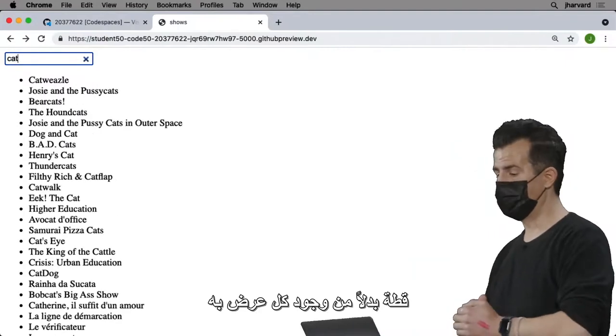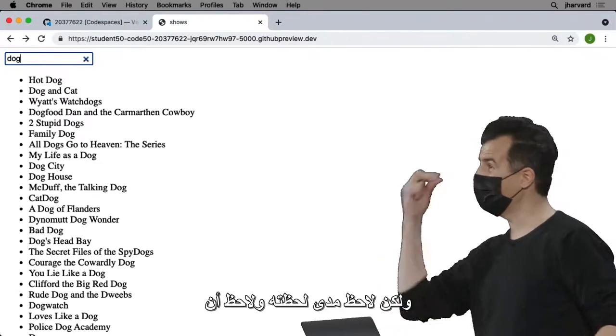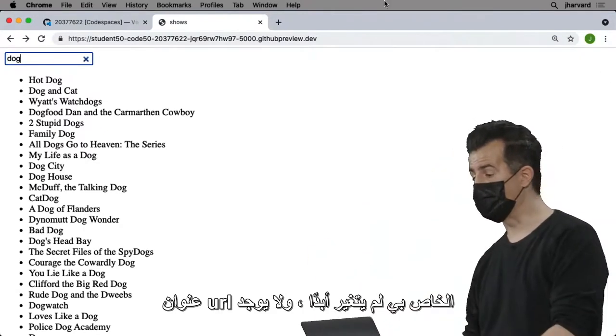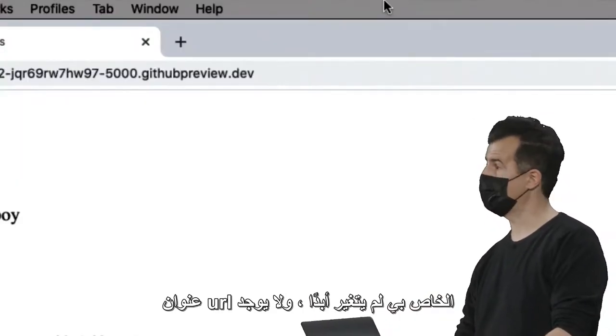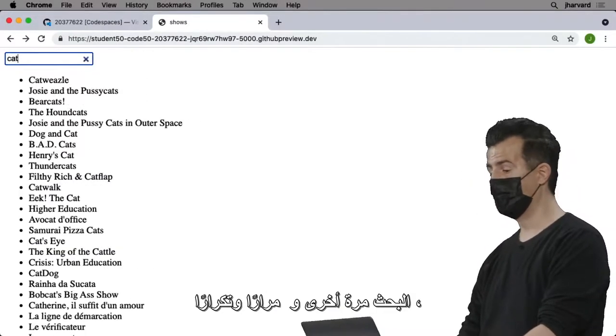T, there's every show with CAT in it. I can start it again and do dog. But notice how instantaneous it was. And notice my URL never changed. There's no slash search route. And it's just immediate. Like with every keystroke, it is searching again and again and again.